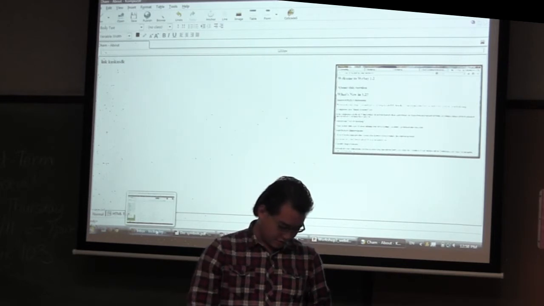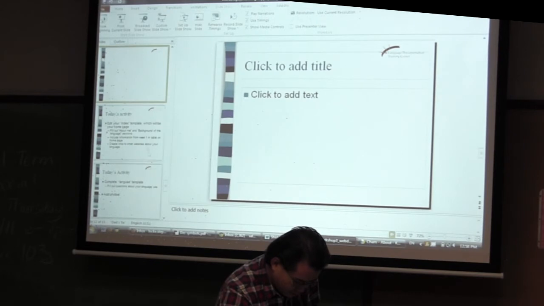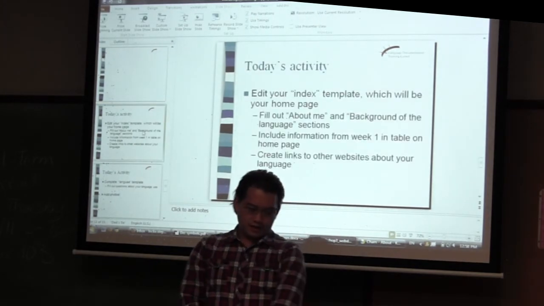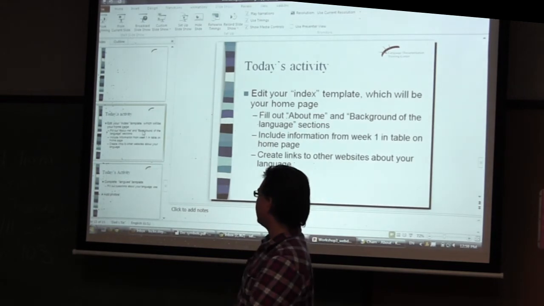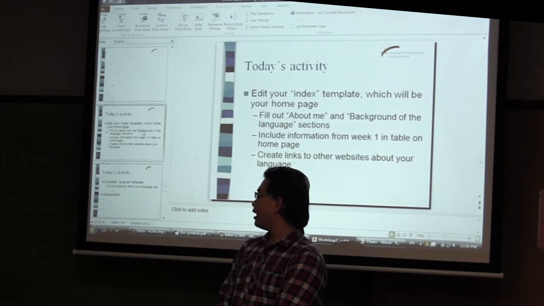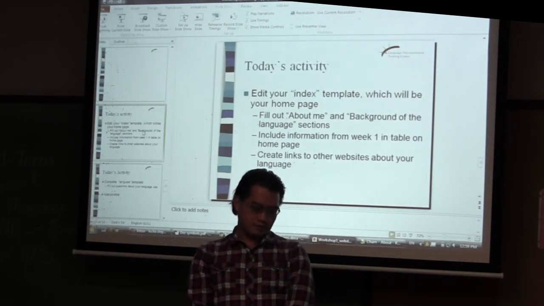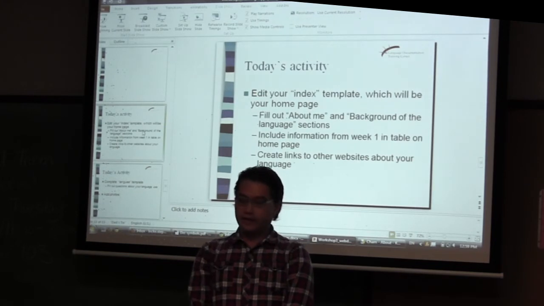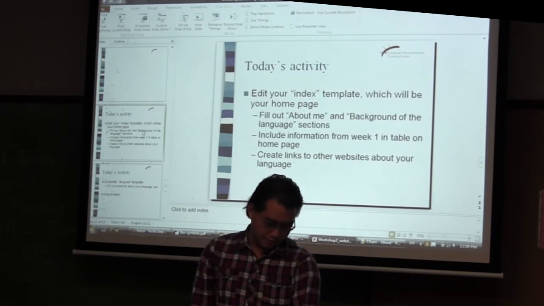After that is your turn. Today you will be editing your index template. So you need to fill in the About Me section and then the background of your language. And please include the information you've obtained from week 1. And also create the links to the other websites that you found relevant to your language.